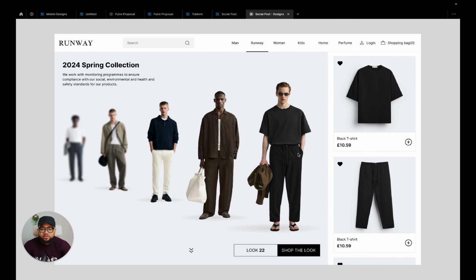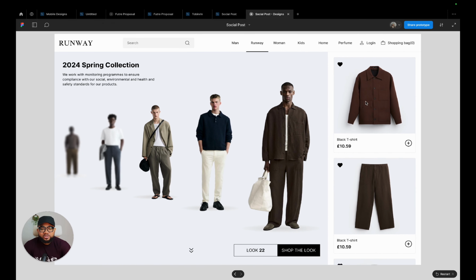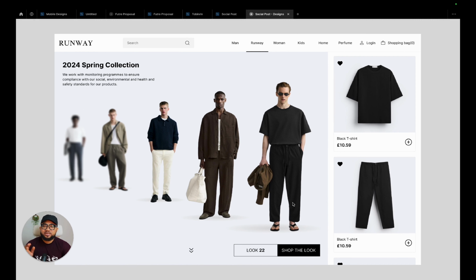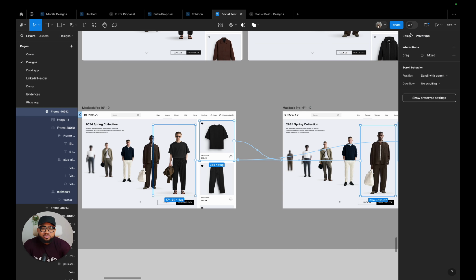Now you see the way it moves, and if you drag this up, okay, yeah, it works. Then if you drag this down, this one comes in. See how smooth it is. So we're going to do one more screen, and you're going to go ahead and use that pattern and design other screens.